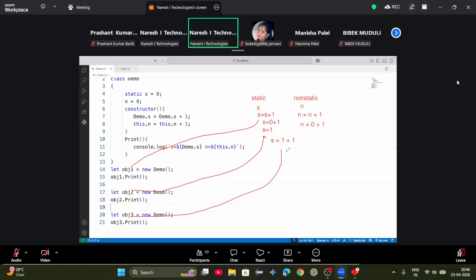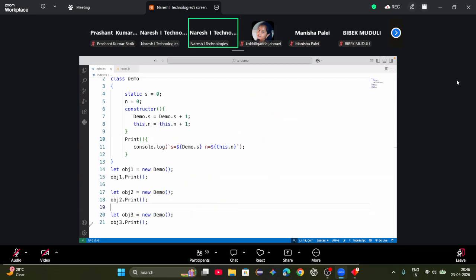So what is static? Static allocates continuous memory. The memory allocated for the first object will continue for the rest. Non-static means discrete, disconnected memory. Memory is newly allocated every time. Then you will see the result of this. Let's see the result of this.